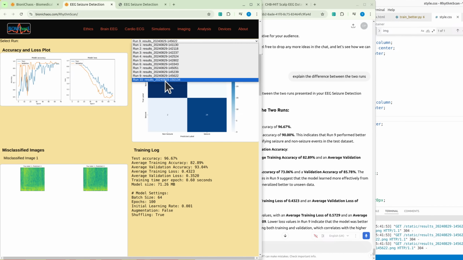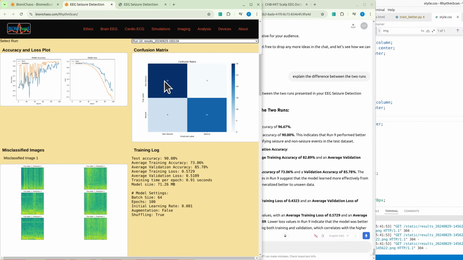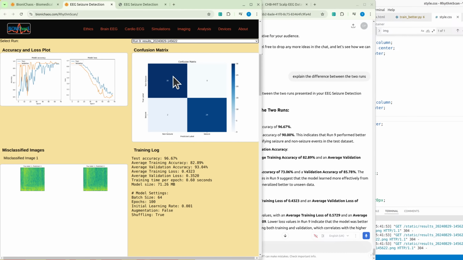2. Average training and validation accuracy. Run 9 showed an average training accuracy of 82.89% and an average validation accuracy of 93.04%. Run 10 had a training accuracy of 73.06% and a validation accuracy of 85.78%. The higher average accuracies in Run 9 suggest that the model learned more effectively from the training data and generalized better to unseen data.